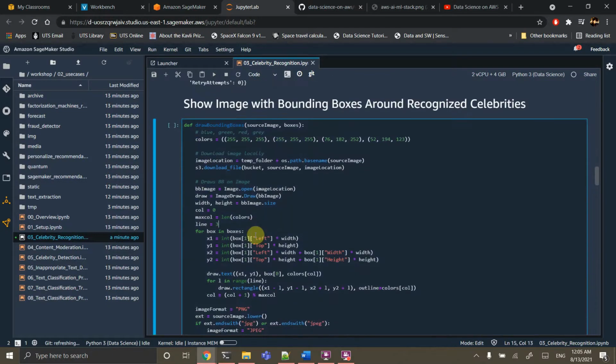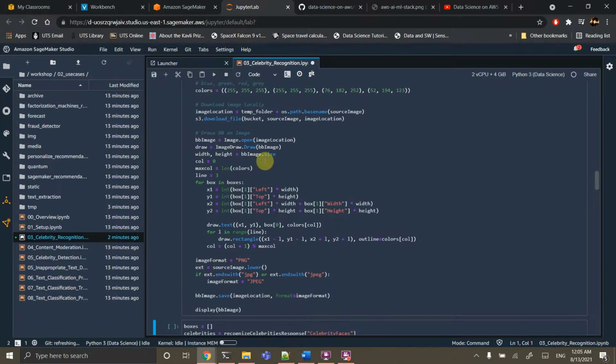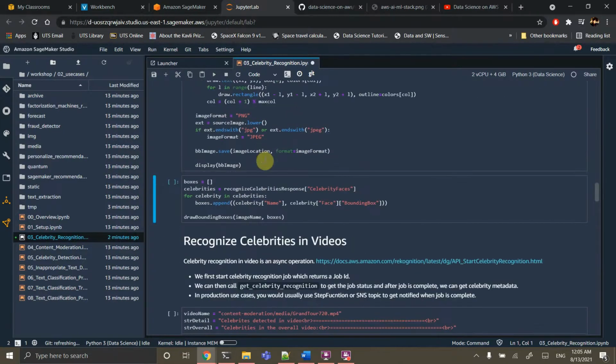Now let's try to show the image with the bounding box because this is a face recognition problem. So we just have the function to draw the box from the results of the API call.